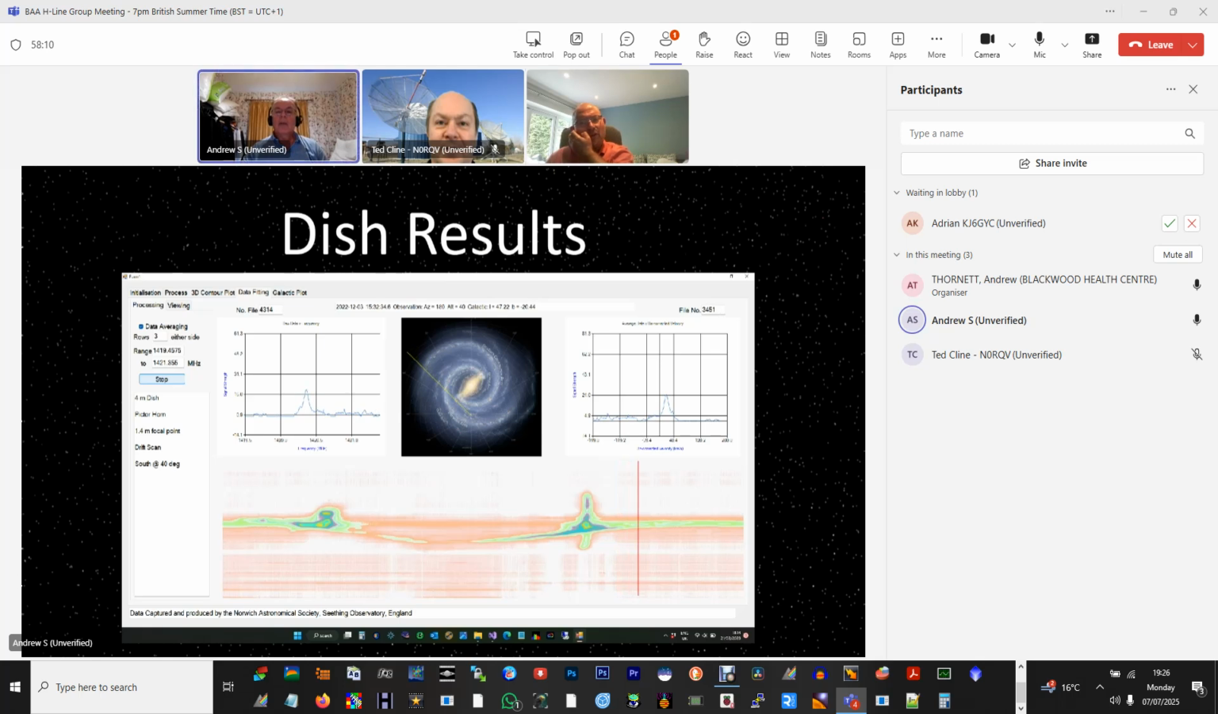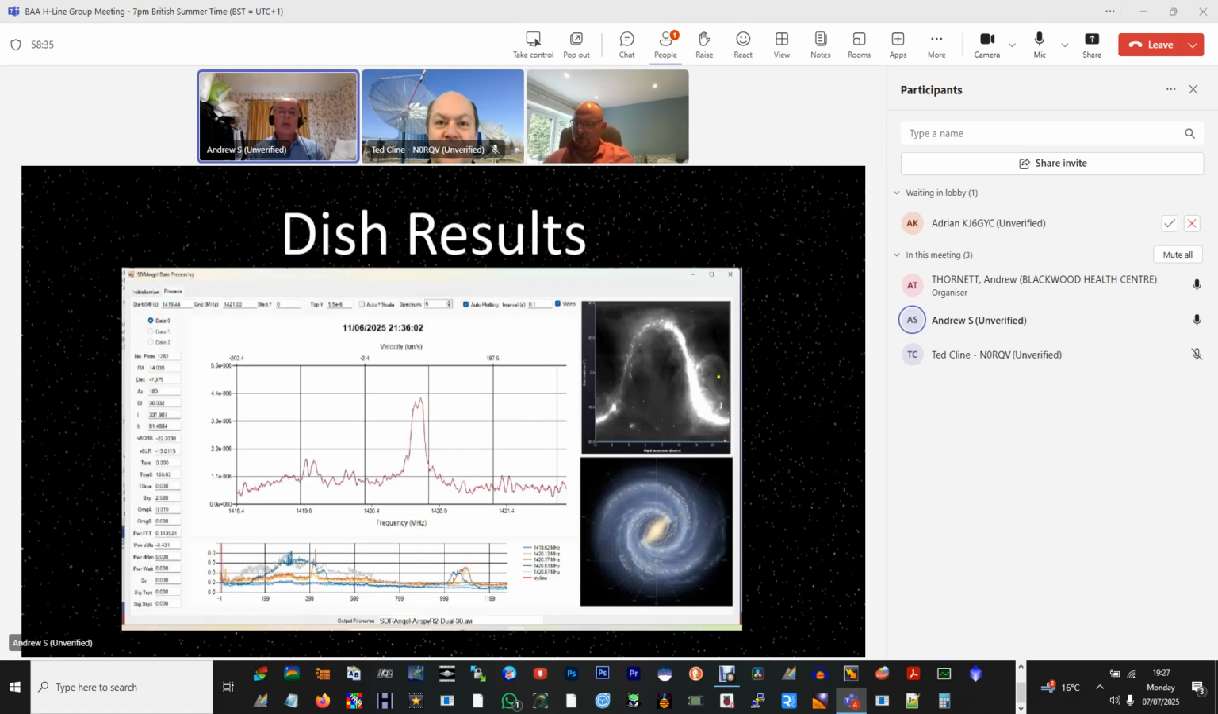It's quite a nice plot that you're showing on the screen there. Which software is that that's showing that? Sorry, the plot on the screen. What software has produced that? So that's my own software. Oh, right. So it's Visual Studio using C#. Okay.